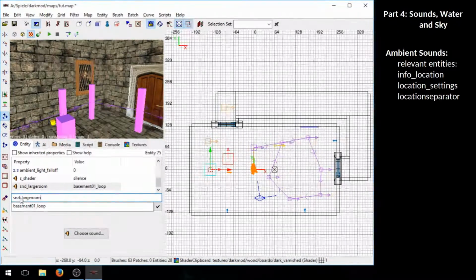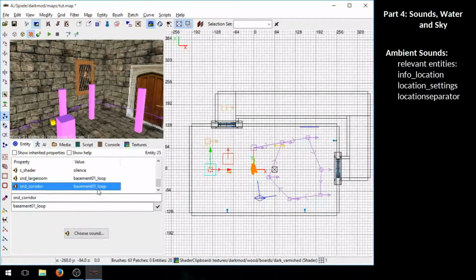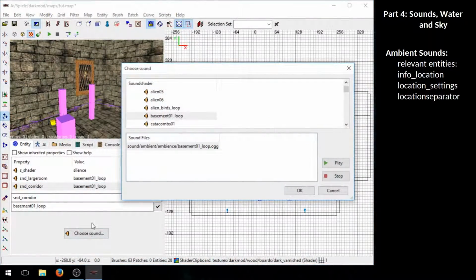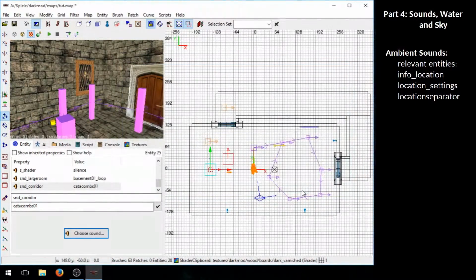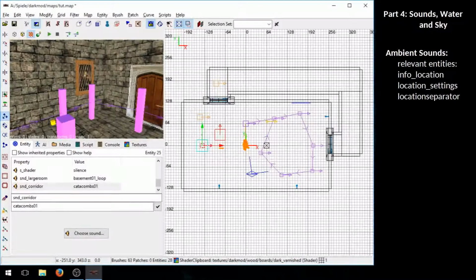Then for the other area, also make another property, SND underscore, in our case, corridor. Apply and click on that one, and again choose sound. Choose another sound then. Perfect. Now these sounds are specified.